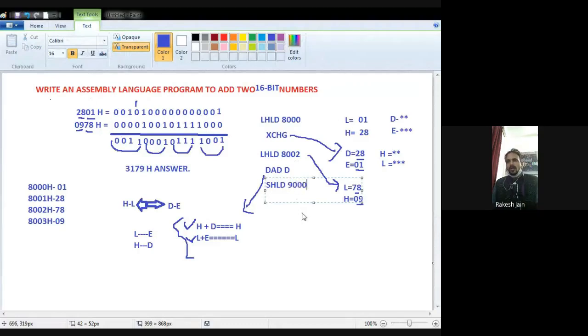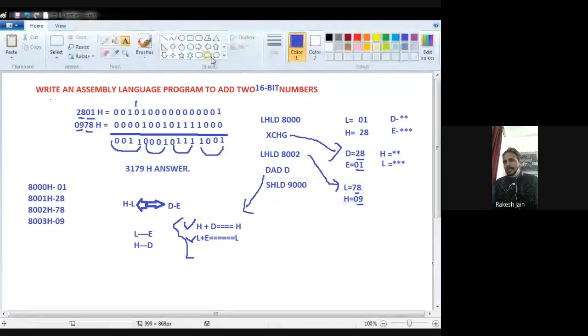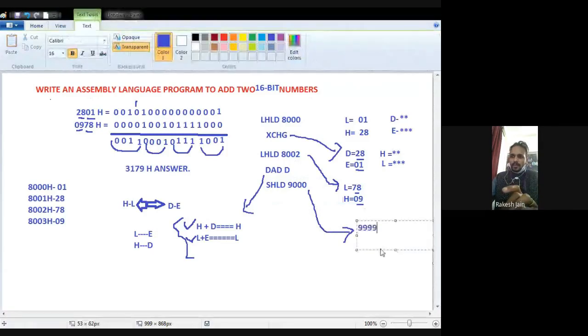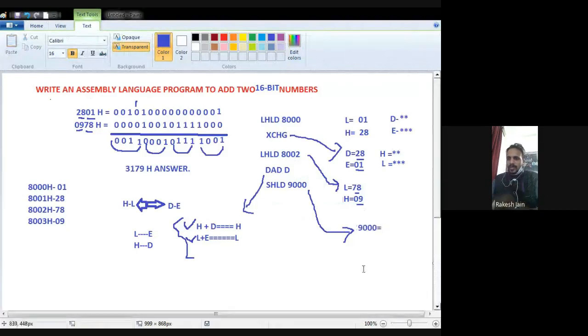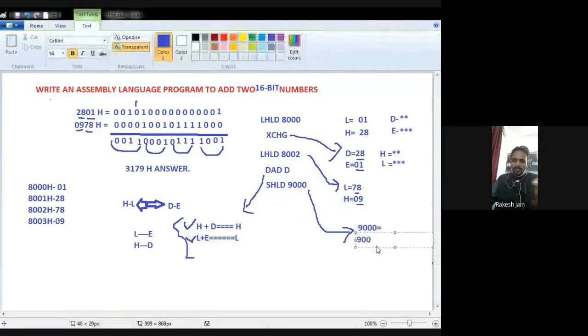Now what I want is to check the results. So there is an instruction SHLD. When I write this instruction, SHLD address, where do you want to store the result? Store at 9000. So what is the meaning of SHLD 9000? It means the result after this addition will move into 2 memory locations starting from 9000 and 9001.